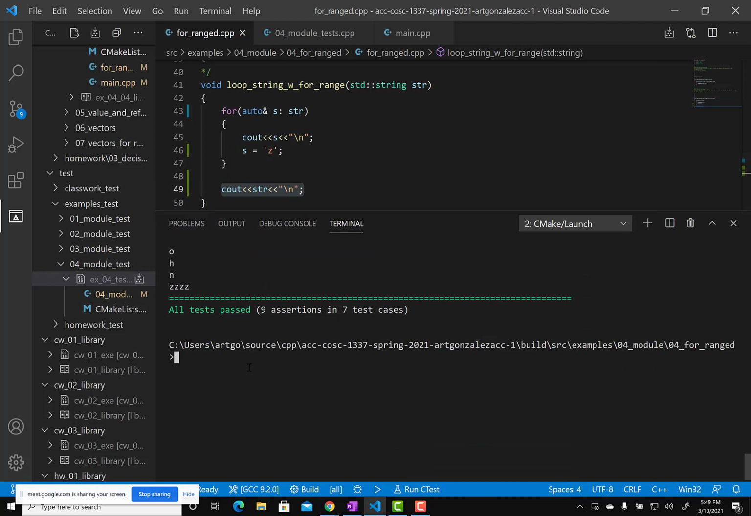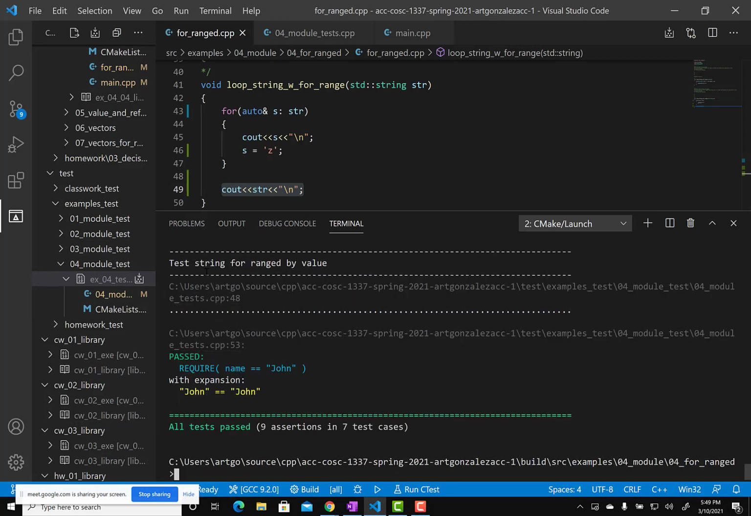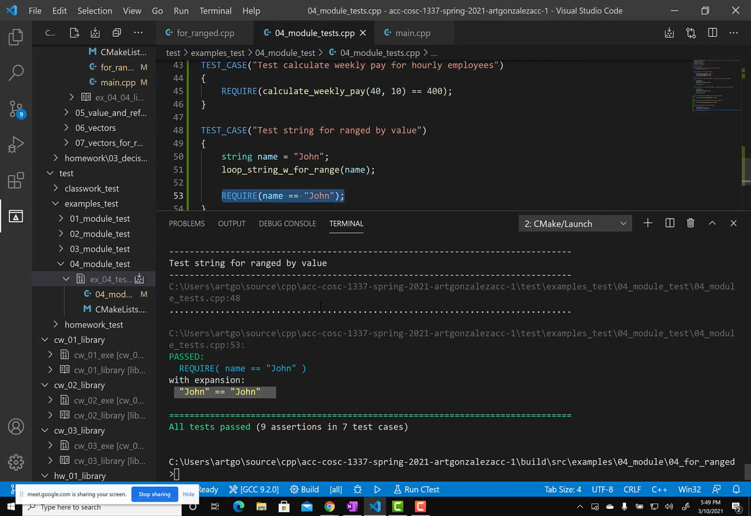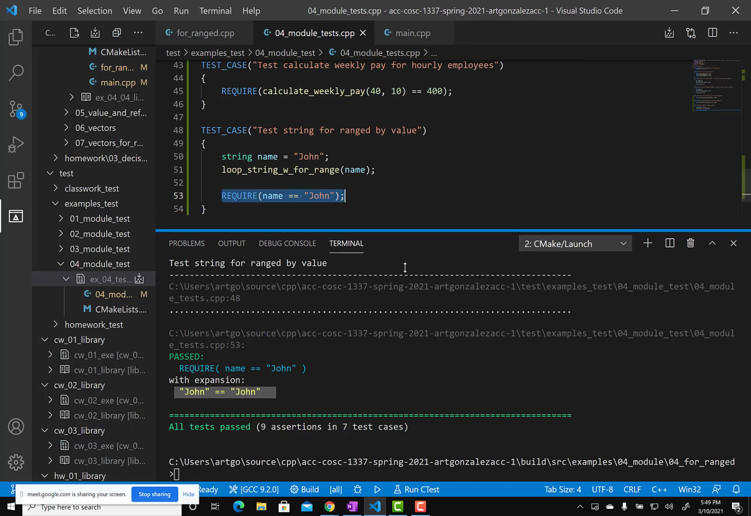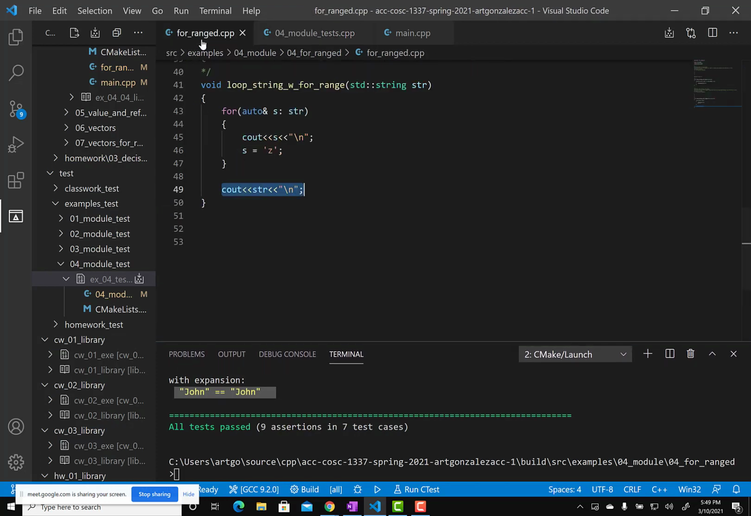So let's see what happened. Up arrow, space, dash S, enter. And notice that it is still John because the original is not affected. Why? Because we passed in by value. And this can be confusing, right? Because it's like, hey, wait a minute, you said value creates a copy. Well, it did create a copy, but then without the reference here, it creates a copy of the copy. So you have to be careful with situations like this.